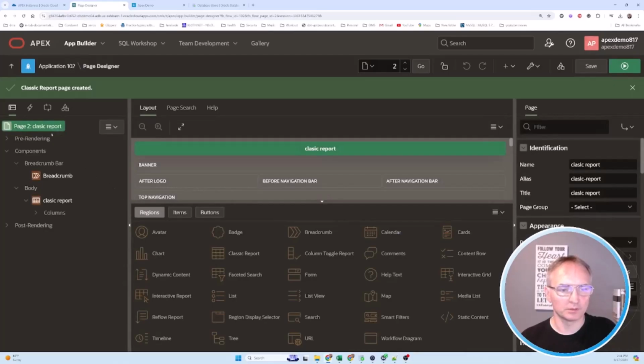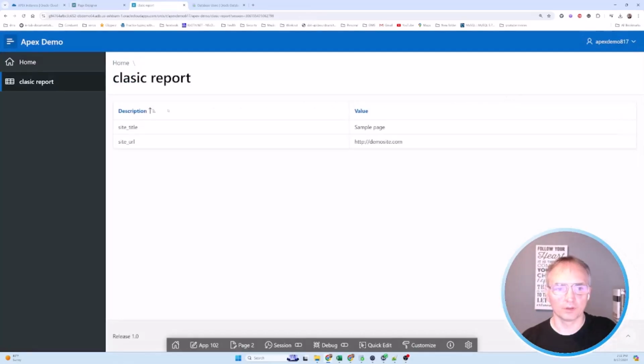Okay, perfect. Now the page is created, and when we run it, we see that we have a description and a value. This was the quick way to bring the data to the Apex page. Of course, now you have more advanced options. You can build this a different way. You can build the interactive page, this and that. Right now, the classic report just brings the values. It's creating the sample table structure, nothing fancy.